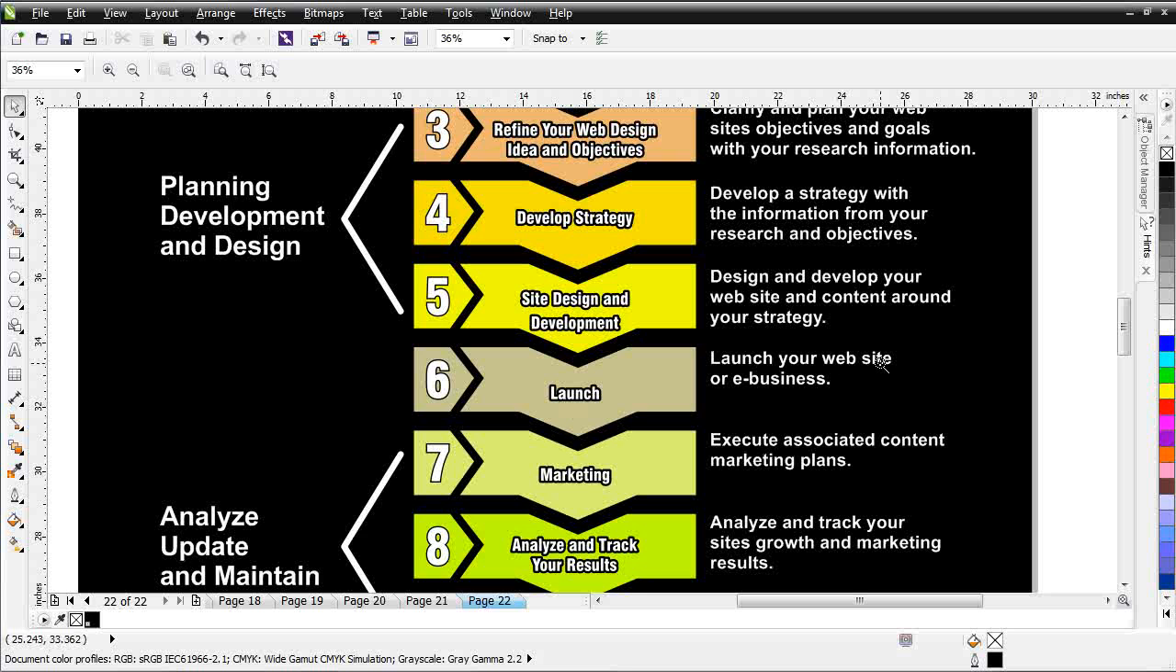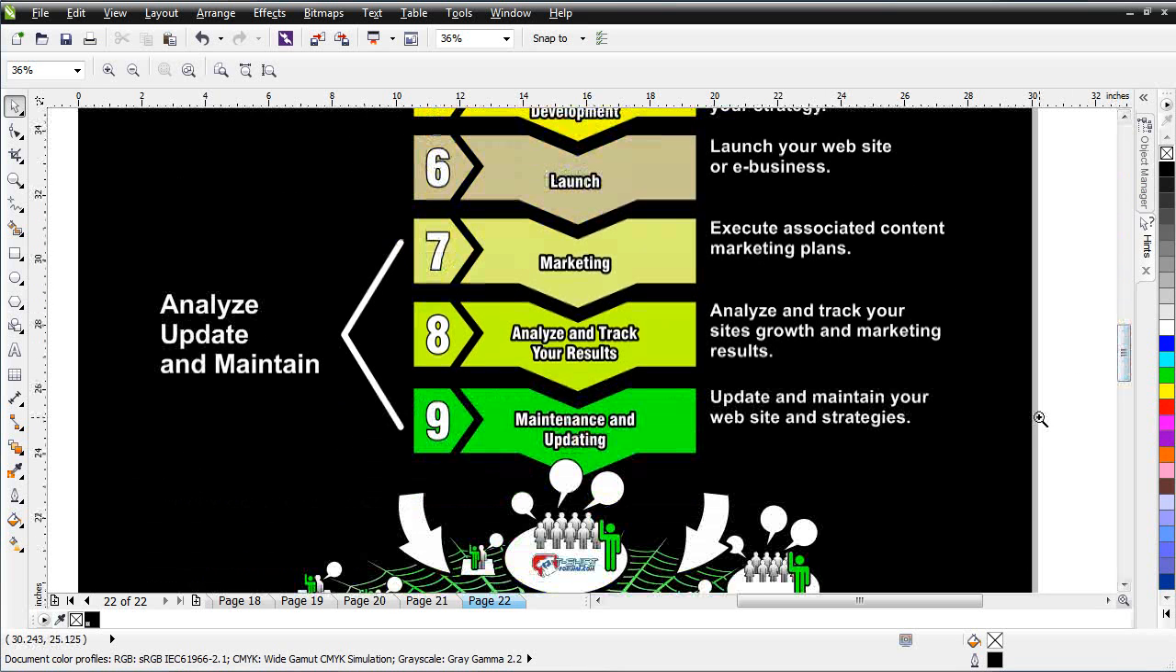Launch. Launch your website or e-business. Marketing. Execute associated content marketing plans. Number 8, analyze and track your results. Analyze and track your site's growth and marketing results, but not just on your website. Look at how your content is spreading across the internet, how you're generating off-site content or associated content. Maintenance and updating. Update and maintain your website and your strategies.